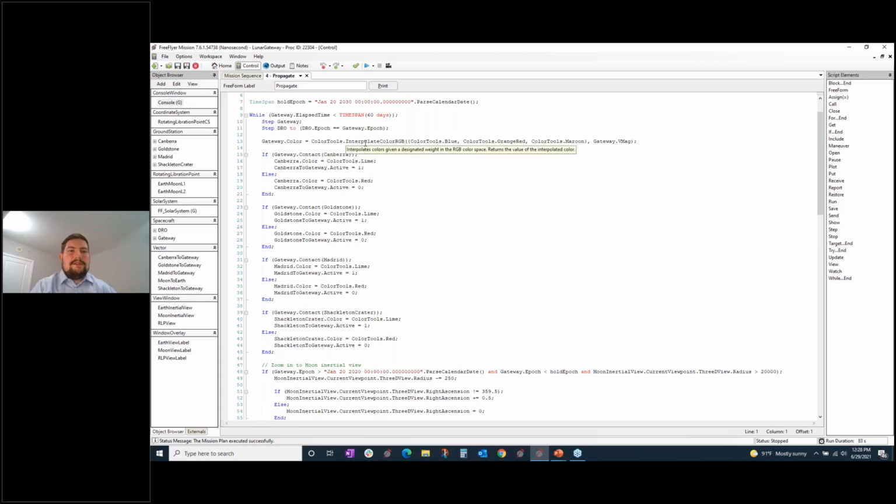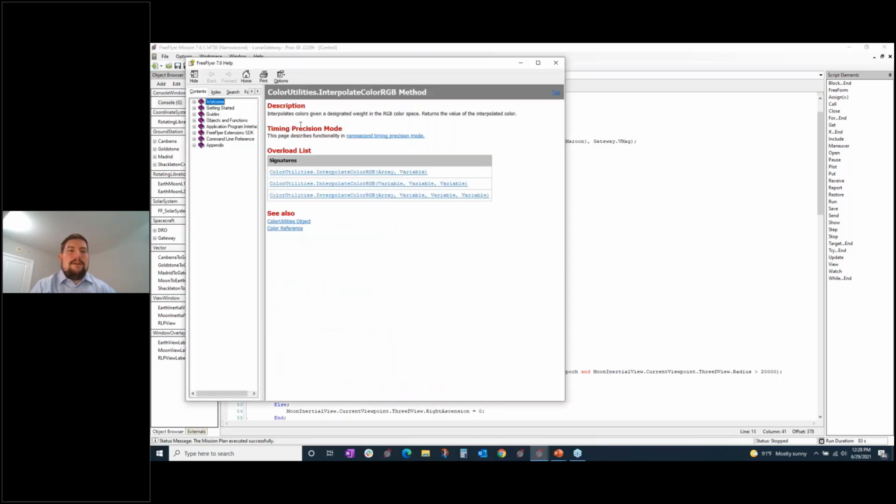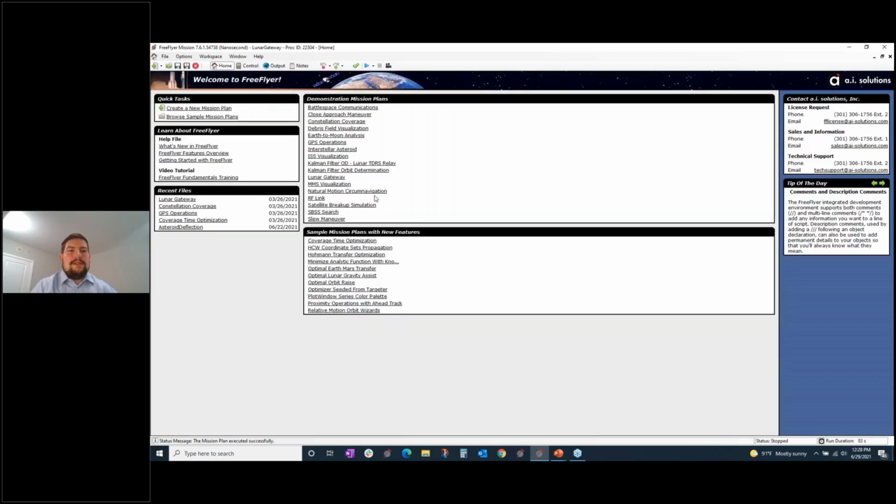If I don't know what anything is, I can just hover over and it will tell me more about what it is. If I'm still confused, I can right click and go to help file, and it'll tell me exactly how to use the property or method or object that I'm interested in. We include this mission plan along with hundreds of others inside FreeFlyer so that you can get up to speed very quickly to solve problems for your mission.